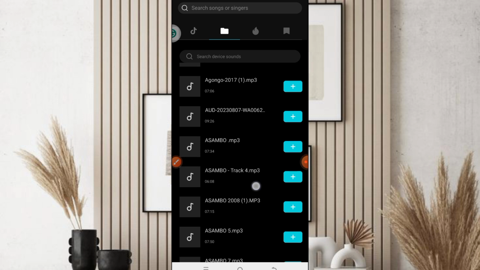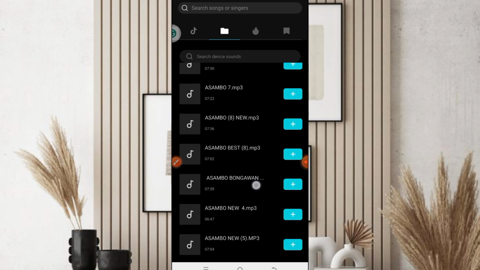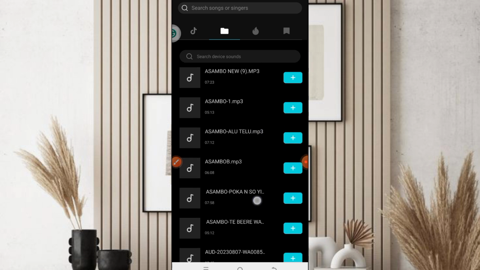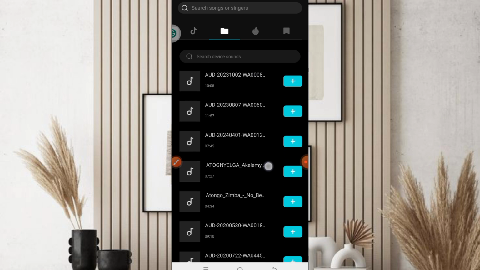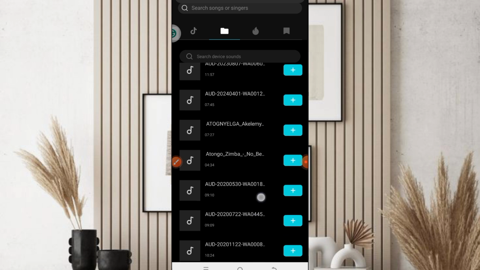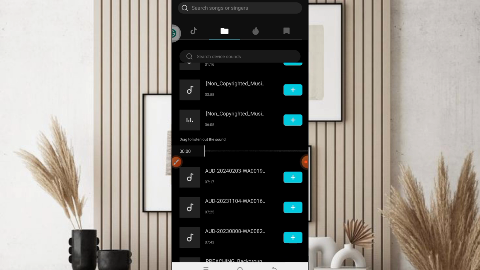So I have to go through and then get the music, then use that music for your video. So this is the one I want to use, so I'll tap on it. It'll start playing. So when it starts playing, then I know that's the music. Then I will add it by tapping on the plus sign. So it has been added to the video.